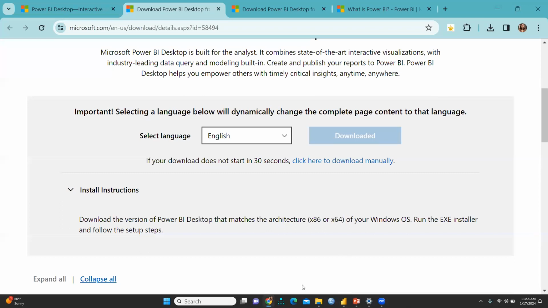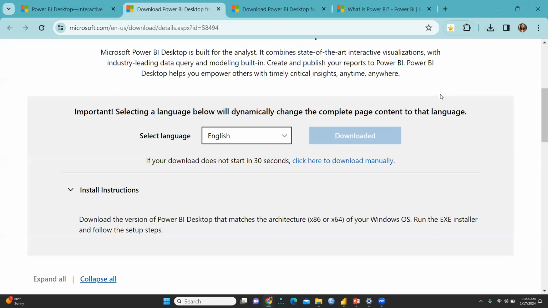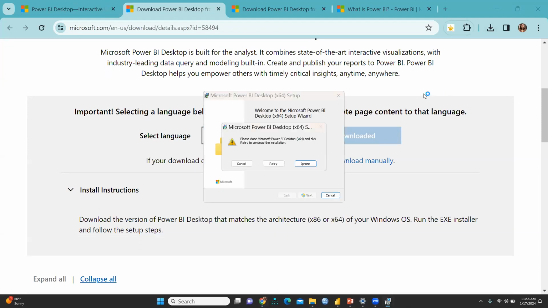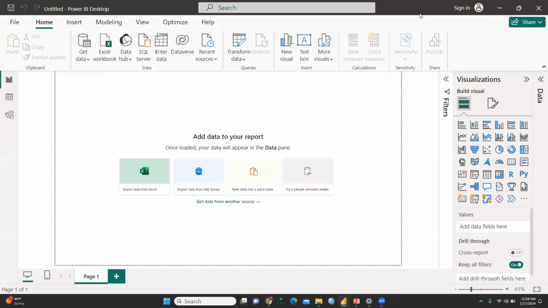Let me see whether it is installed. Yes, it's there. So I will click here in my download section. Because it is already open, it is showing retry, and I'm just ignoring this. Now you can see, finish this. Next, next, next. After that, you can finish this. Power BI will be installed in your system, and this would be the interface when you open it.